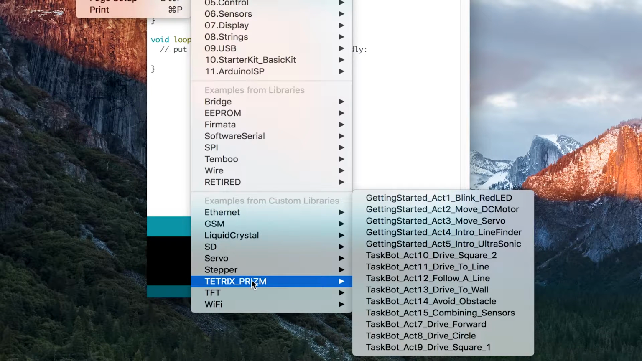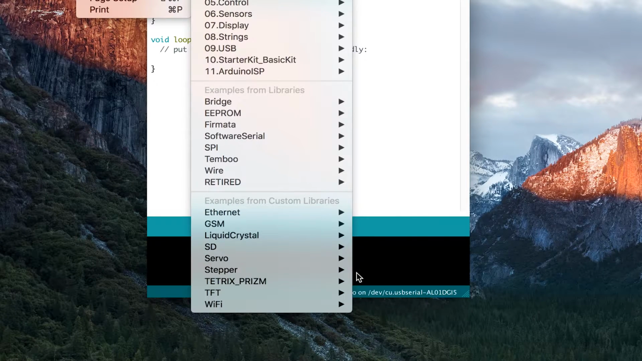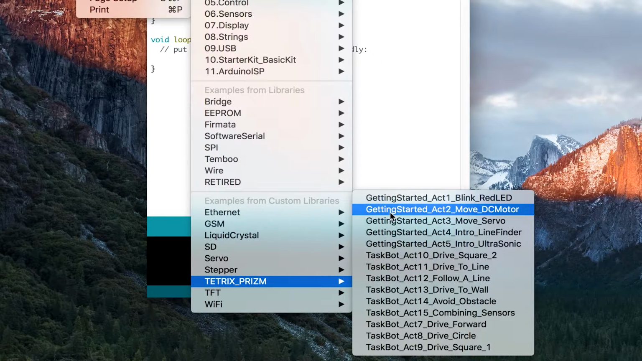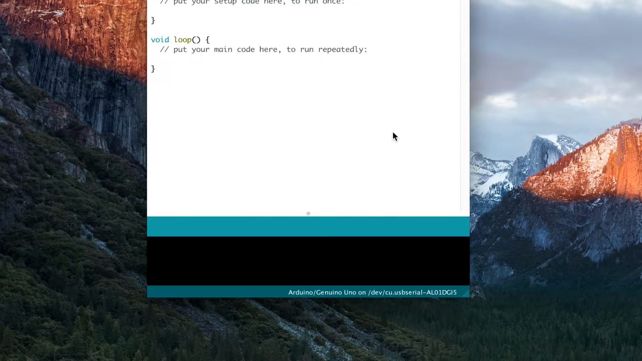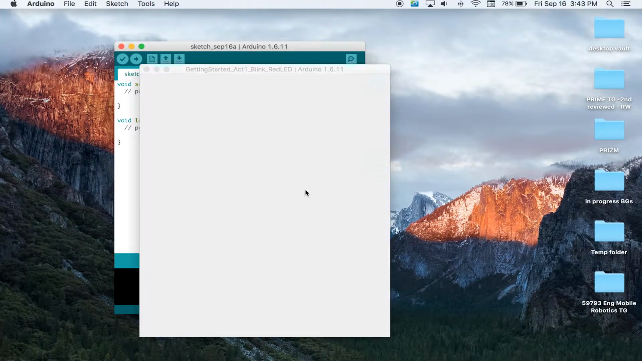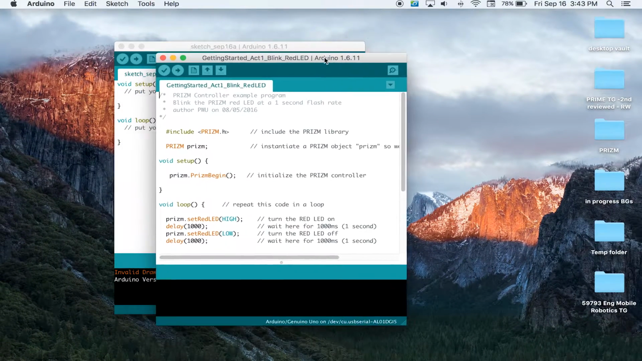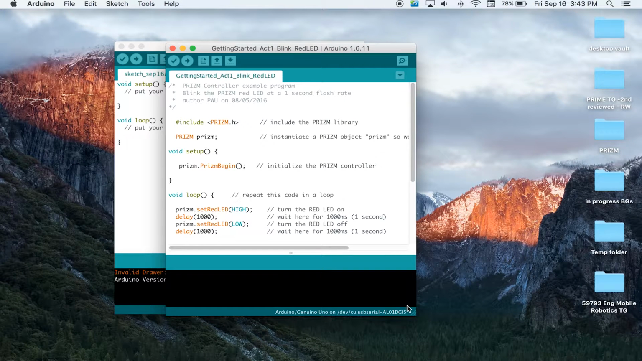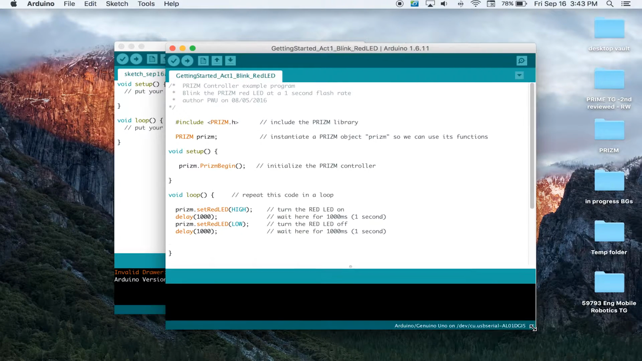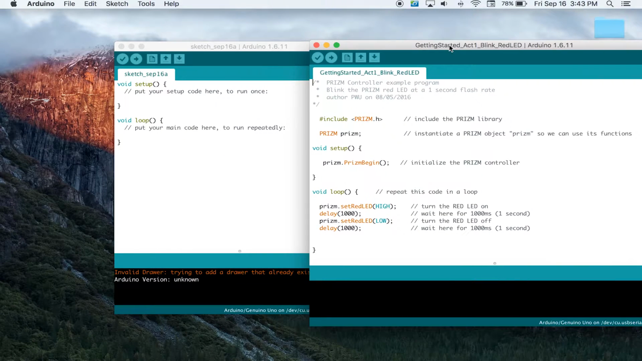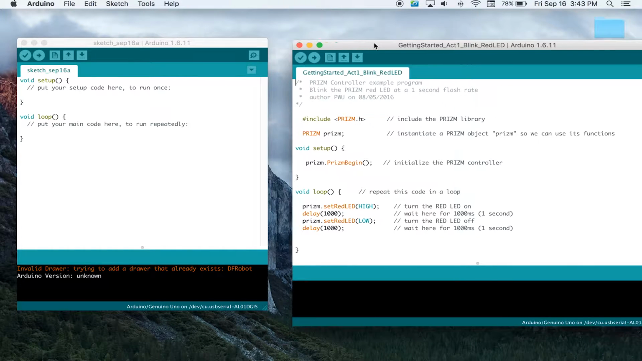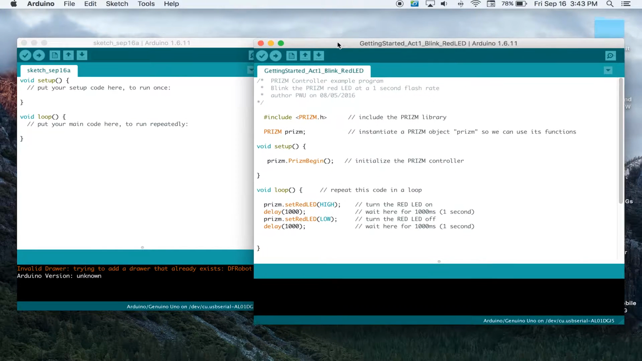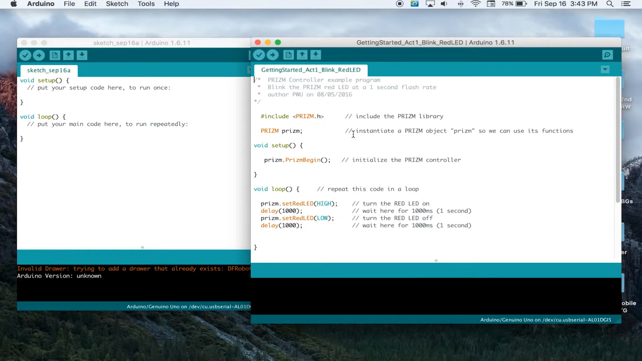But in the pull-out to the right of that, you'll see in the list, Getting Started Activity 1, Blink Red LED. They're in order, so just go to the top of the list, click on that, and it should actually open up a brand new window that says Getting Started, Activity 1, Blink Red LED. I'm going to move these side by side so you can get a comparison to the blank new window that we originally opened up and the one that we have written for the Red LED.